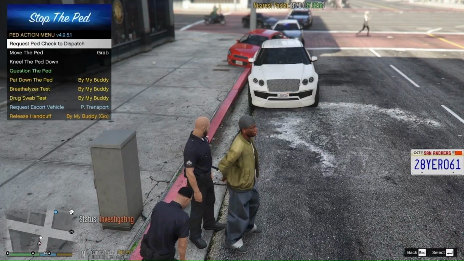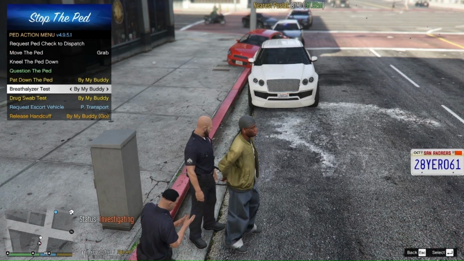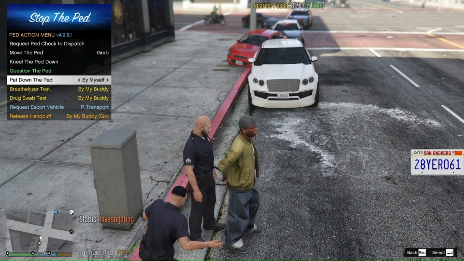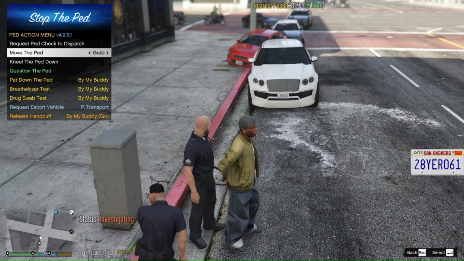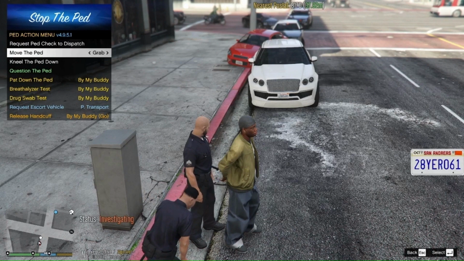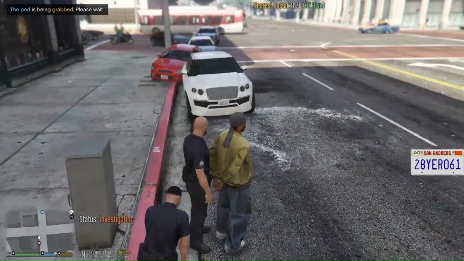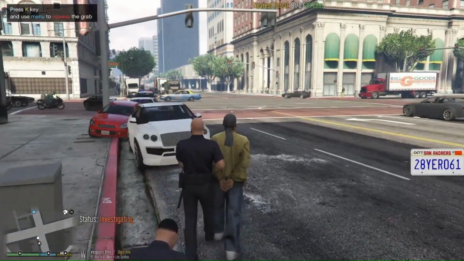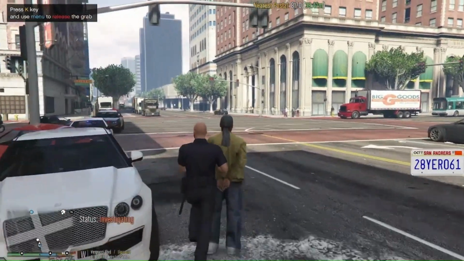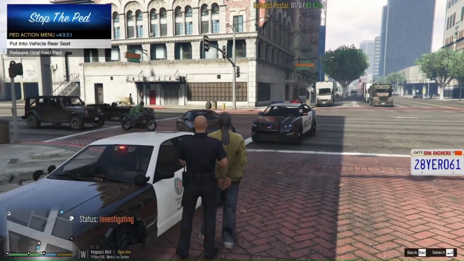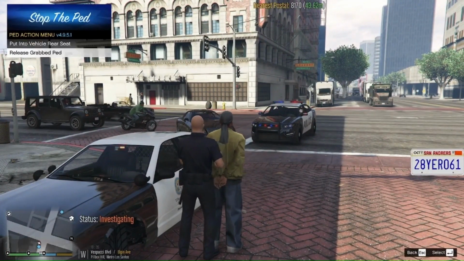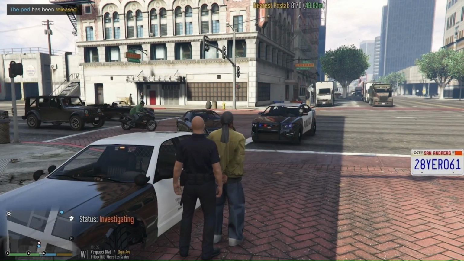And if you hit your pad action menu again, come down here, and then you can actually, let's see, where's it at? You can actually grab them, or you can have them follow me. In this case here, I want to grab them. Like this, and we're going to walk back here to my vehicle like this. And then you can actually either put them in the seat, or you can release the pad.